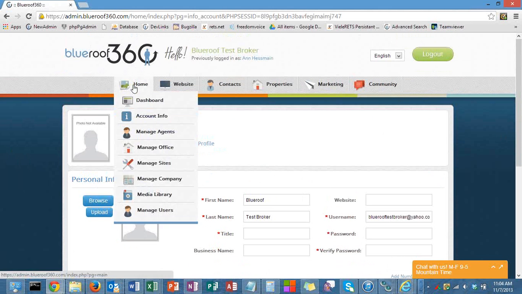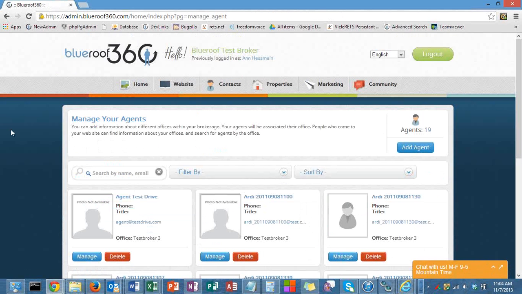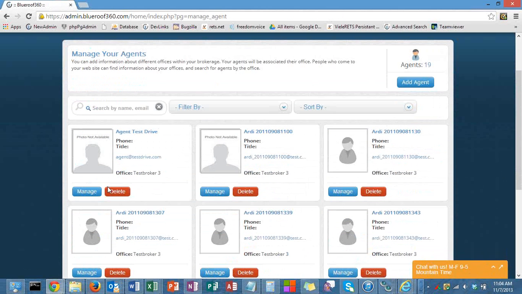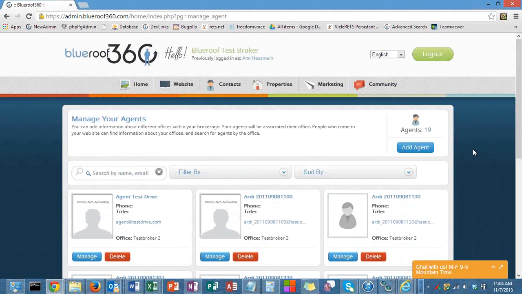Okay, so I'm in a broker account, and I'm going to go over to Manage Agents. So here I am at the Manage Agents screen, and these are all of the agents I can currently manage. You do have the ability to manage your agents, but if you go into their account, you'll end up not being able to edit their websites. I'll let you know when that function has been restored. But for now, let's go over and add an agent.